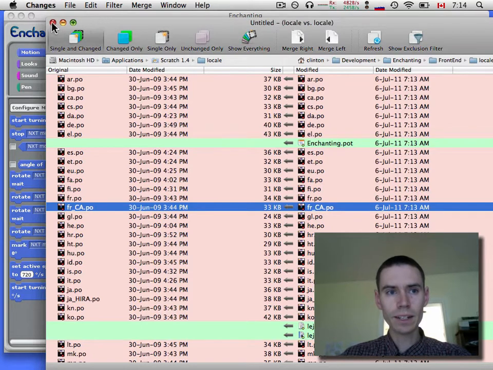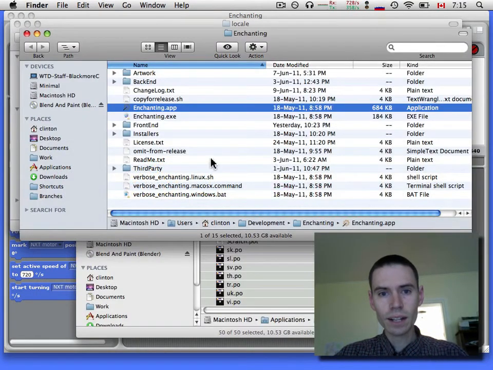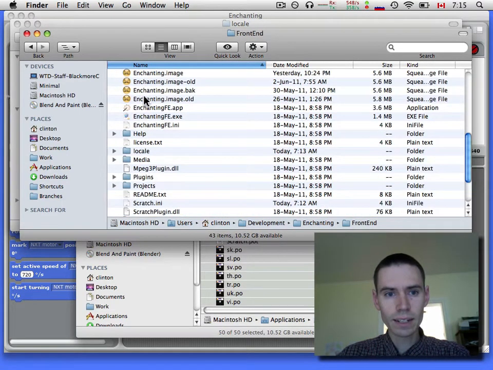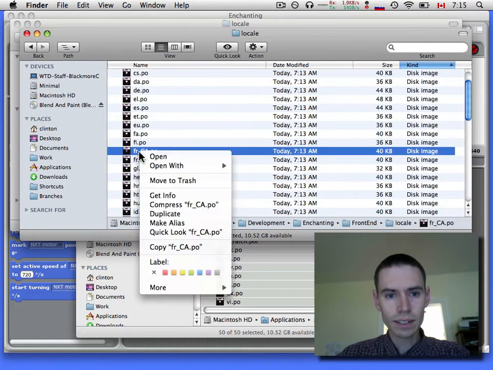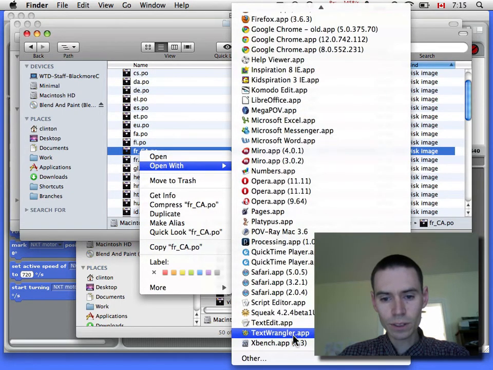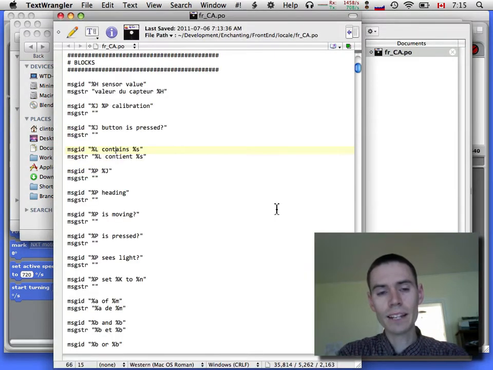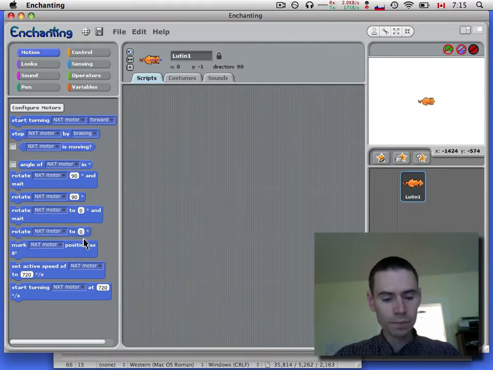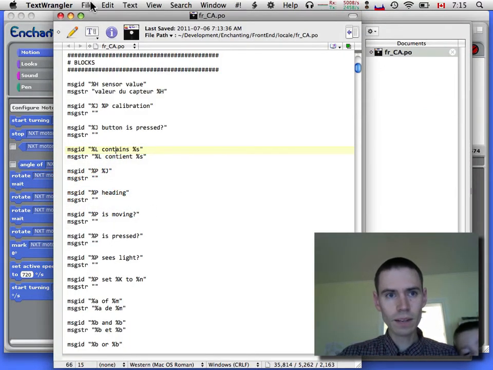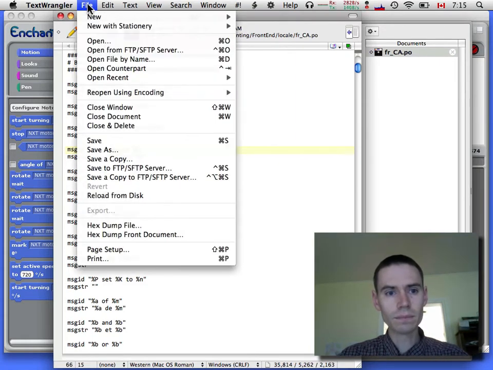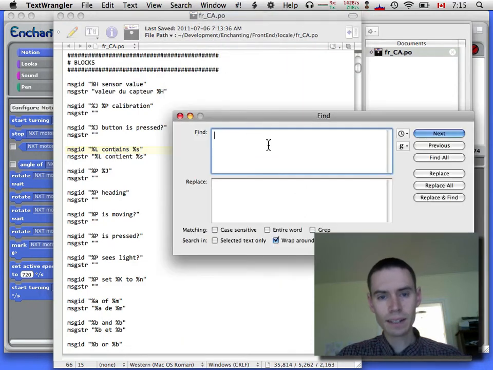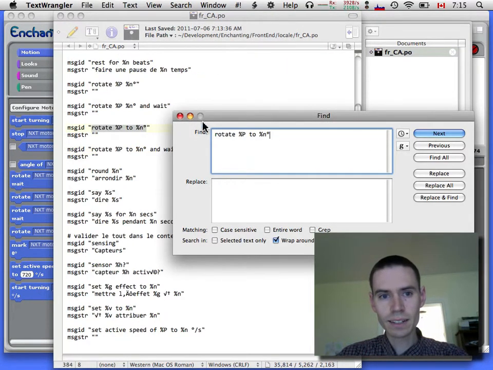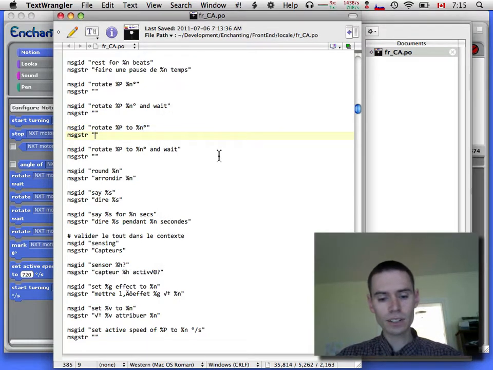And we're going to open that file there in a text editor. Let's see. Enchanting, front end, Local, French Canadian. Open with. On the Mac, I like to use a program called Text Wrangler. On Windows, you might use Notepad, or perhaps Notepad++, or Programmer's File Edit. So, right, I go to one of these blocks, like rotate NXT motor to 0 degrees. I choose Copy Spec. It's now on the clipboard. Now I can go Edit, or Search and Find, paste in the message from the clipboard, find the next instance of it, there it is, and I can type in my translation.